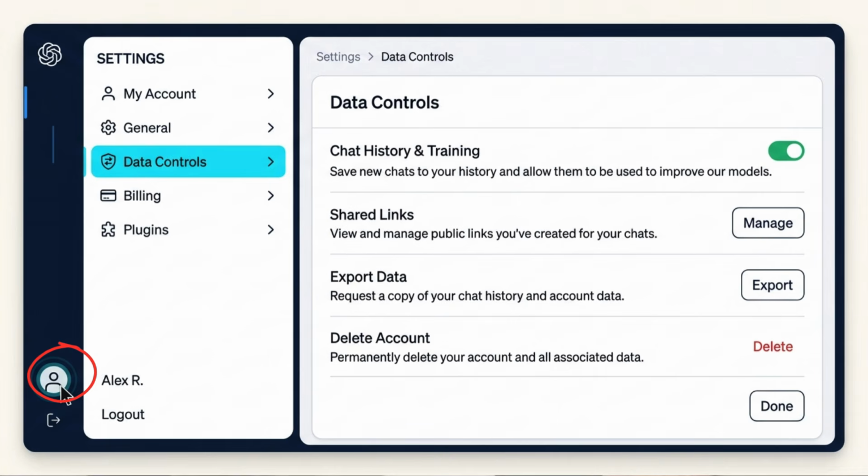That starts here. Open ChatGPT. Click your profile icon. Top right on desktop, bottom left on mobile. Then settings. Then data controls. 3 controls. Most people have changed 0 of them.